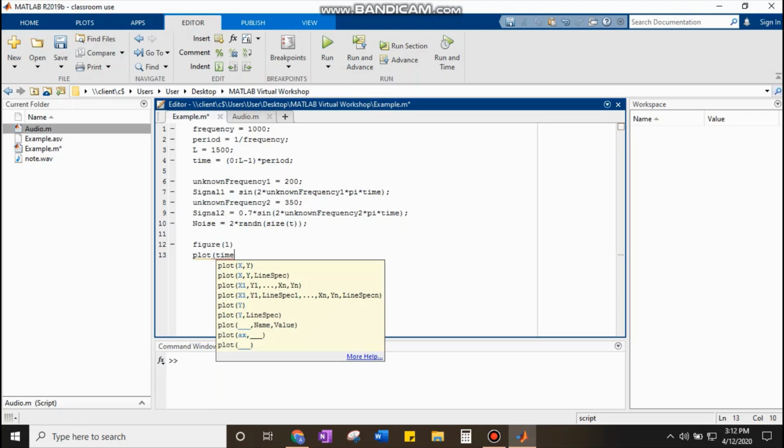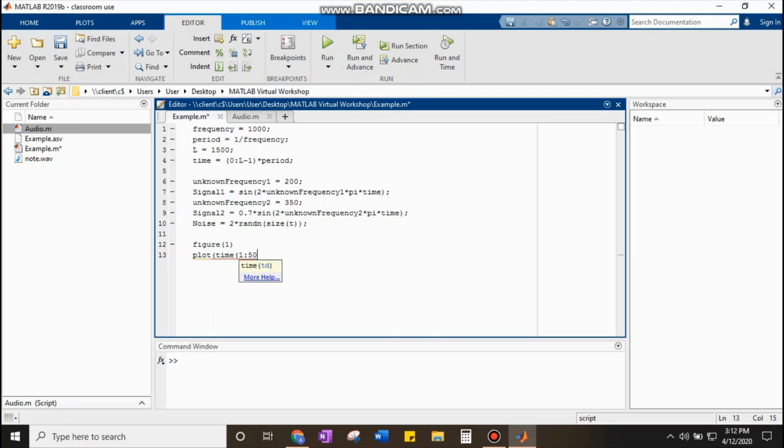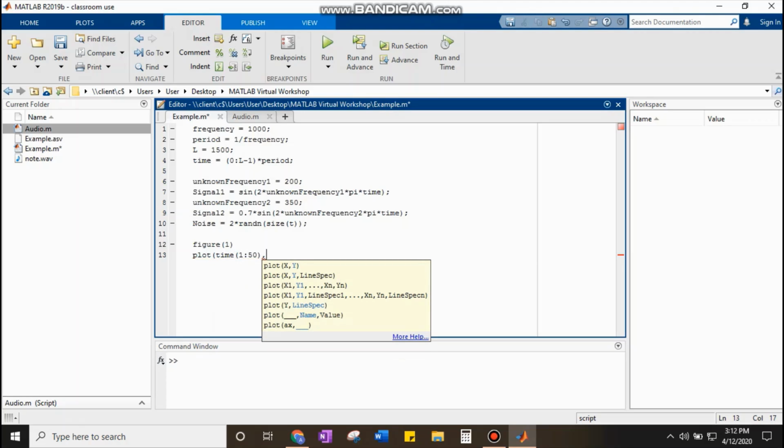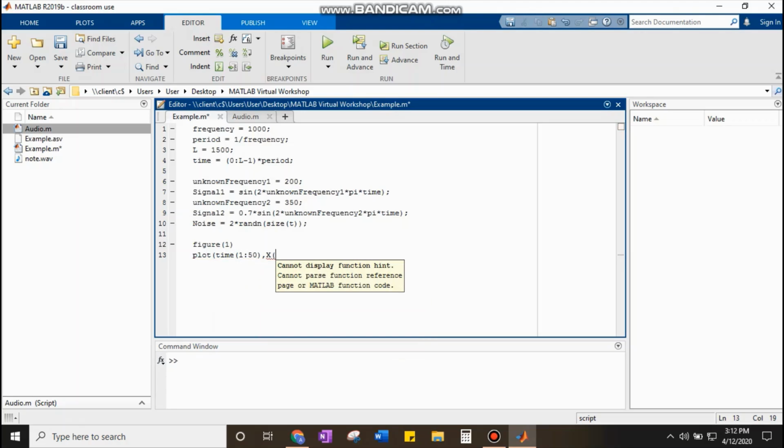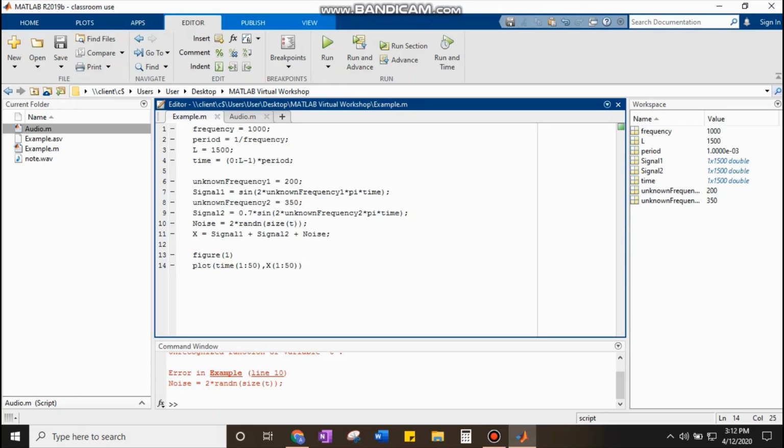So let's plot out the first 50 points in our time vector and our vector of x, which I have not defined yet, so let's go and define that really quickly. And x is going to be the sum of the 3 signals that we created. So let's go ahead and run this. Oops, getting an error. Oops, this is called time, not t. Trying that again.